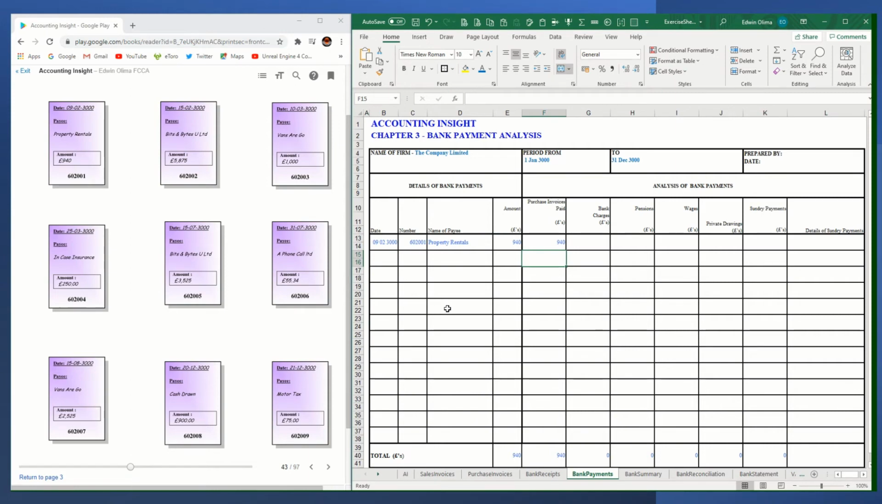You will note we are not splitting out VAT. When we're analyzing the bank payments and the bank receipts, we're not analyzing VAT because we've done most of that in the first two chapters, the sales invoices and the purchase invoices.